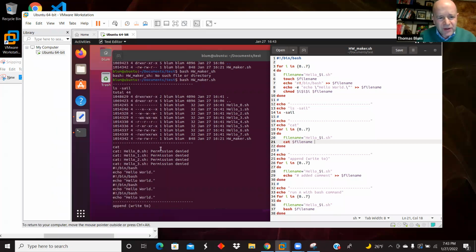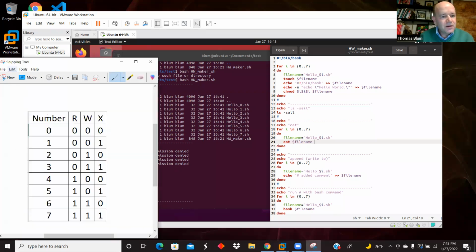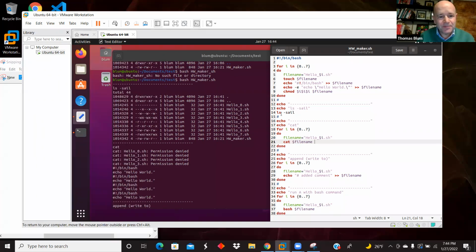And so that's what happened here in the cat loop. 0 denied, 1 denied, 2 denied, 3 denied. We can't read them. And then we spit out the contents of the file for the remaining 4, because the last 4 I can read, so I can cat.